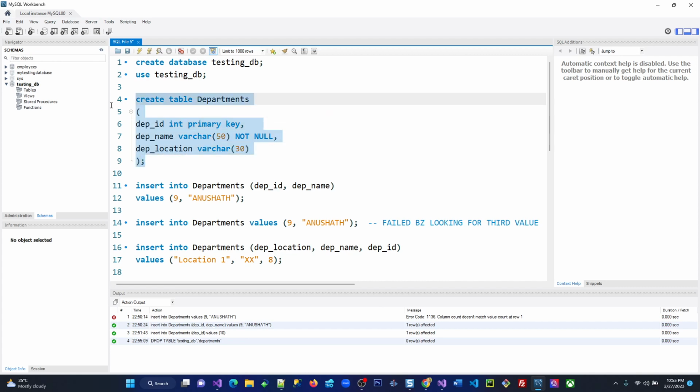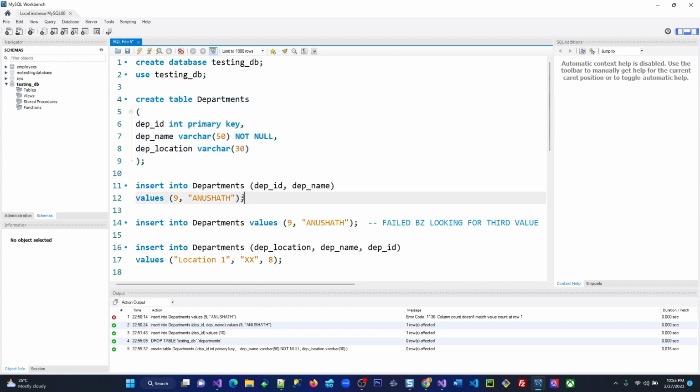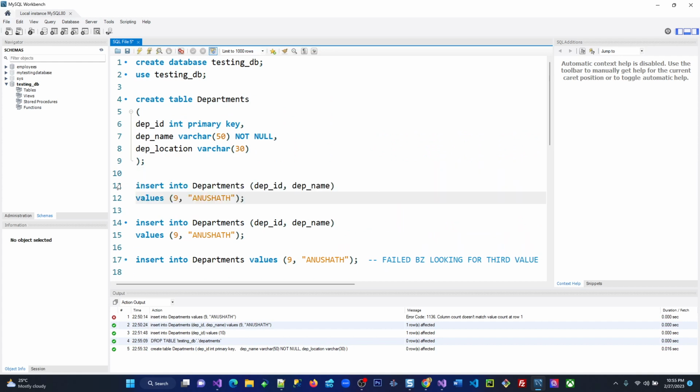I'm going to create this table again because I dropped it already. I'm going to execute it. Now, the same command, I'm going to copy it. After we drop it, you know that, right? When you drop the table, all the records disappear. I mean, everything is gone.